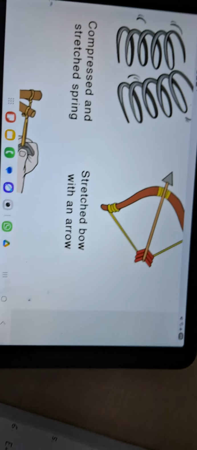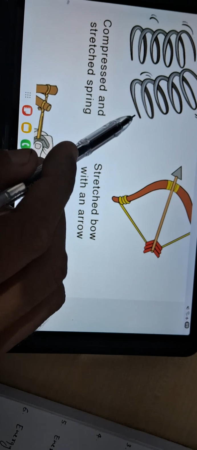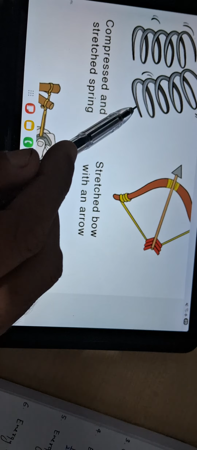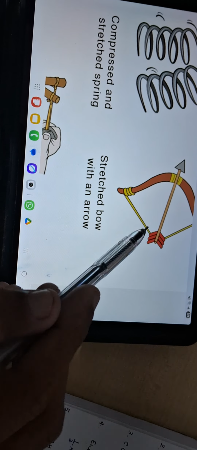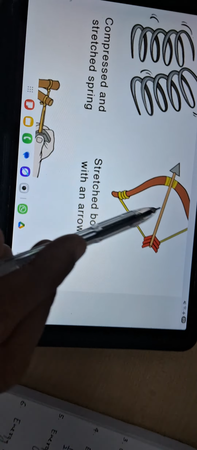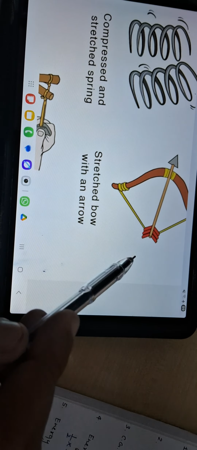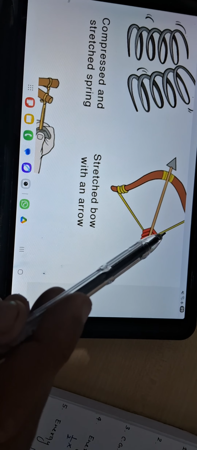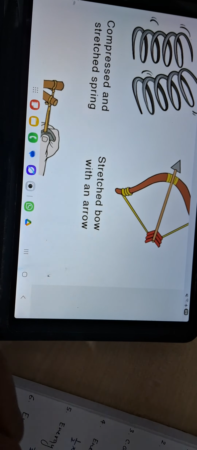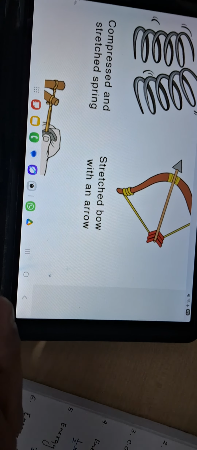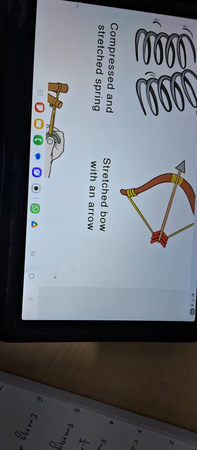As you can see in the question over here, if we compress a spring, then on releasing it, it can give kinetic energy, as in this stretched bow with an arrow concept, or in this game. So when you stretch a certain material, potential energy gets stored in that stretching, and that can be transferred to something in terms of kinetic energy. So let's see some questions on this.